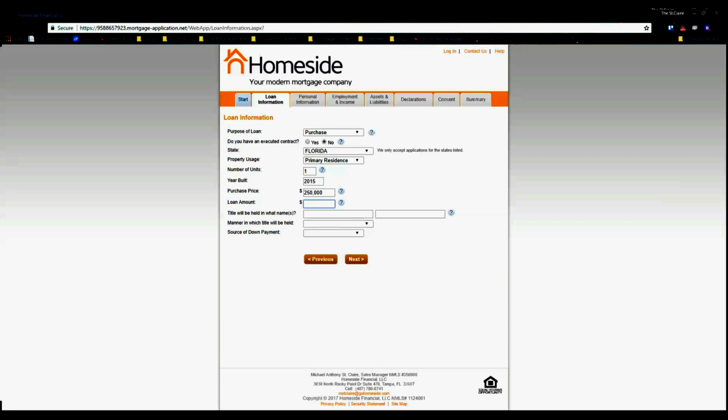Loan amount, same scenario. Maybe you don't know how much you're approved for. You have no idea. You can leave that section blank, or you can throw in a mock number. Again, if it does not have a red asterisk next to it, it does not need to be filled out. If it does, it is required. So let's just say maybe we're looking for a $240,000 loan, just to get an idea.